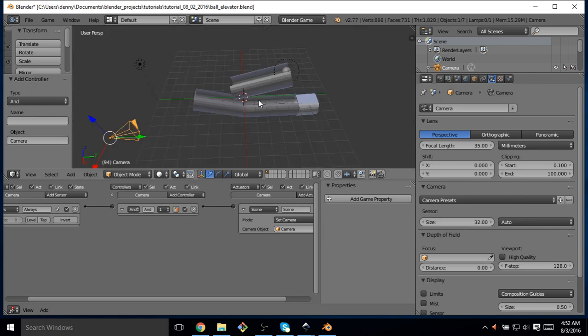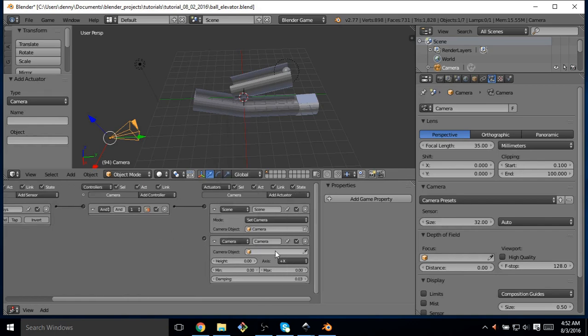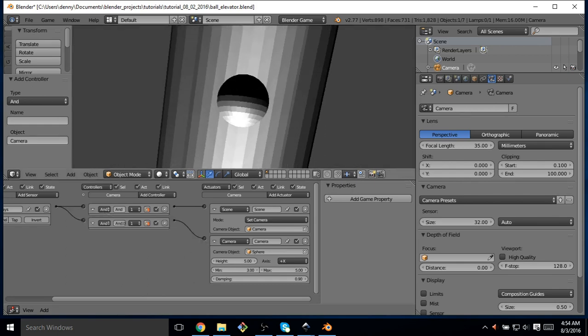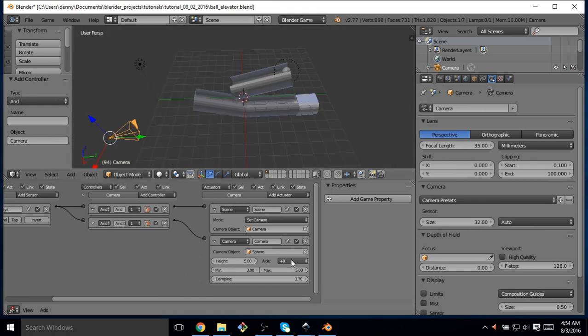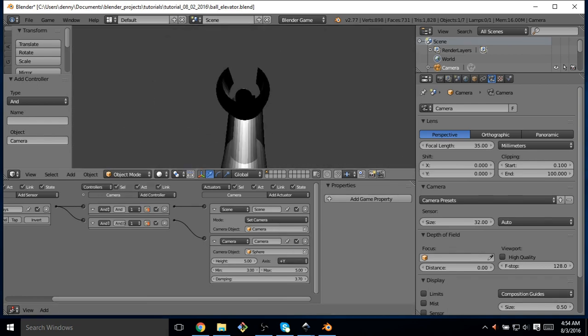Now if you want tracking on this camera, what I would also do is create another actuator that says camera, and then set it to the sphere. This actuator essentially just tracks the sphere based on its position. Set this to always. Now if you press play, your camera will start tracking the ball. Also, you can play around with the axis here, which will give you different directions of where your camera's tracking.